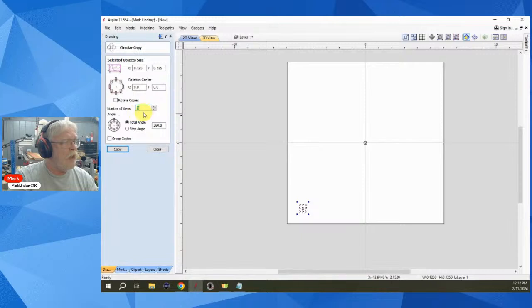The number of items I want to copy, there are 60 minutes in an hour. So I'll want 60 circles. Now the angle. I can enter any angle I want down here, but what I want to do is array these circles around a 360-degree circle. So it'll start up here at 12, work its way around and come back up to 12. And again, this is the most basic usage of this. So we're going to do it on a 360-degree circle.